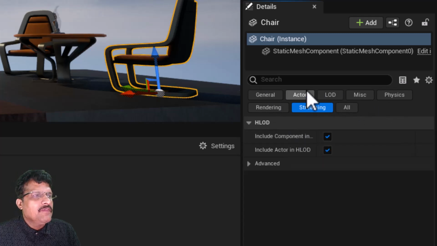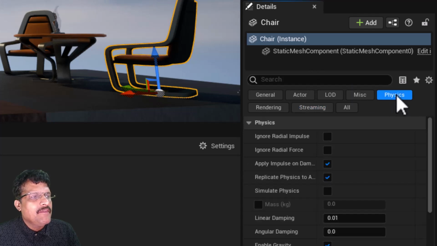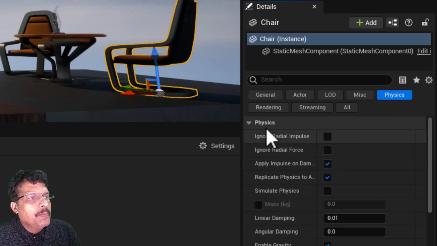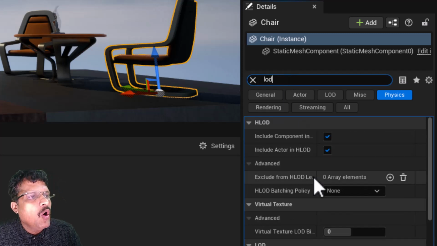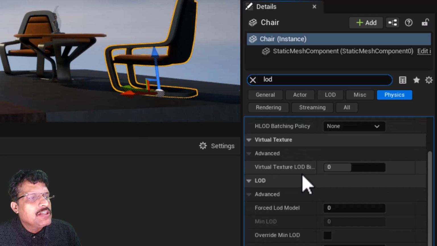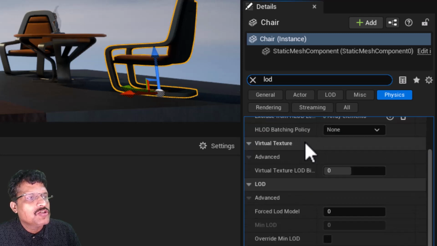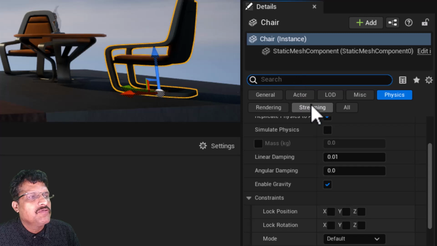Or say, for example, if you want to add some physics property or anything, I can come here and type, say, LOD, and press enter. It will show all the items which have that particular function. Like this, we can use this search function to select any property and manipulate it. This is a very huge content, so this is about the details panel.